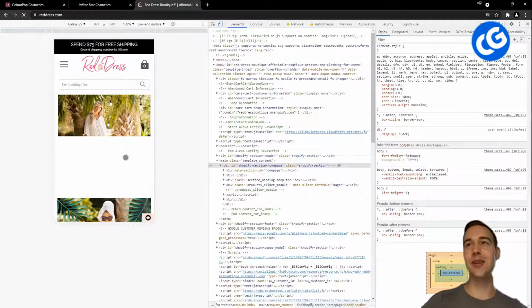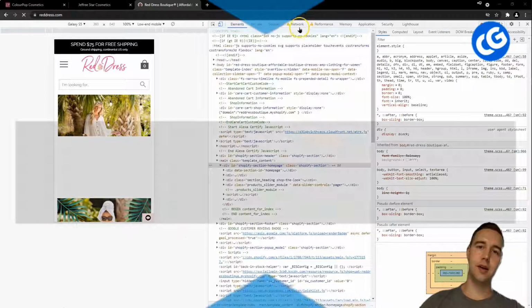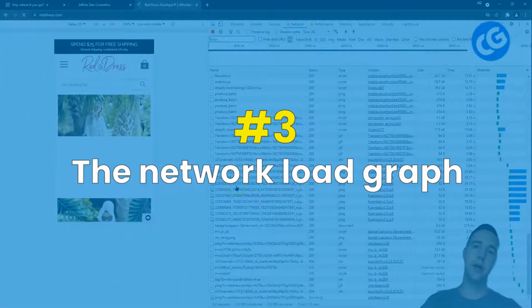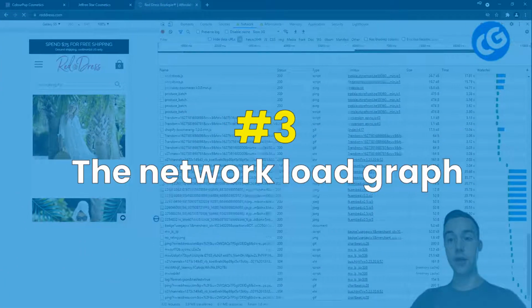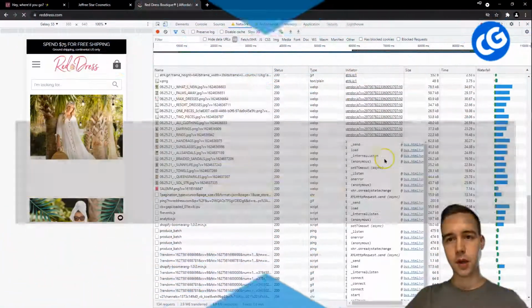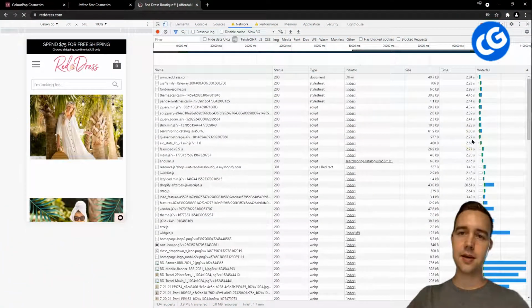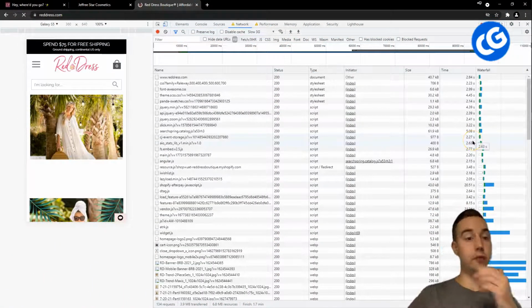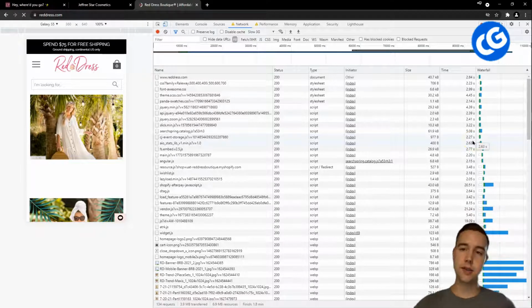So let's move on to the next one. I kind of hinted it on this previous one. This is the network graph. And there's similar tools like Pingdom, GTmetrix, etc. But this is kind of nice because you can just take a look at it from your browser, which is, of course, something a bit more unique.